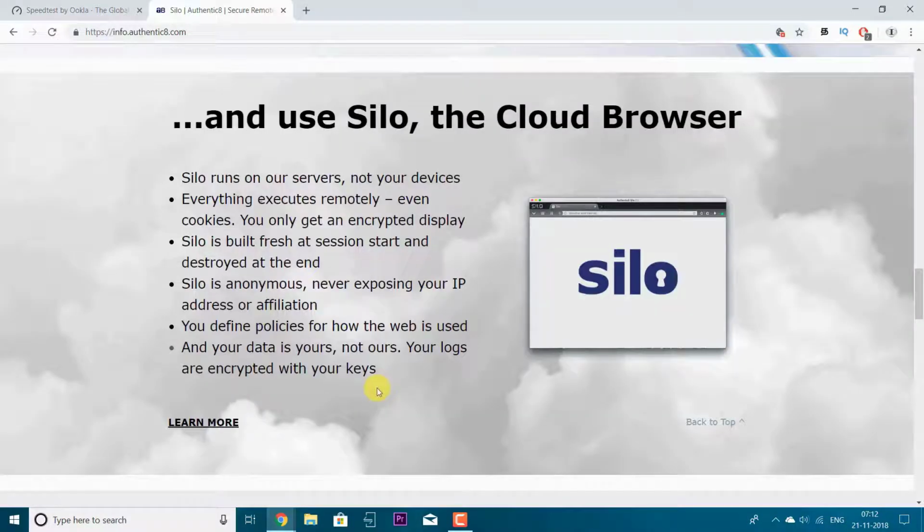One feature of this browser is that it is very secure. It is a cloud-based browser. That is, the browser does not work on your display. It works on the server of the Silo browser. It just shows an encrypted display.